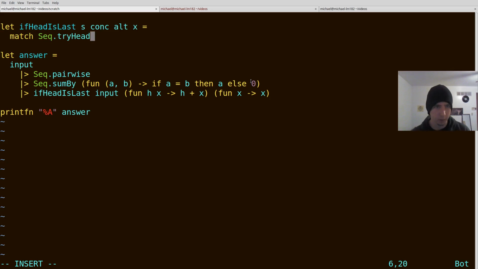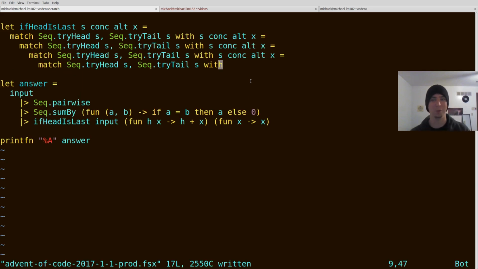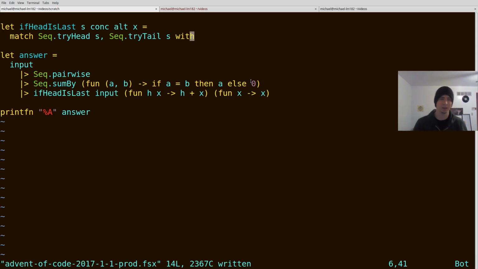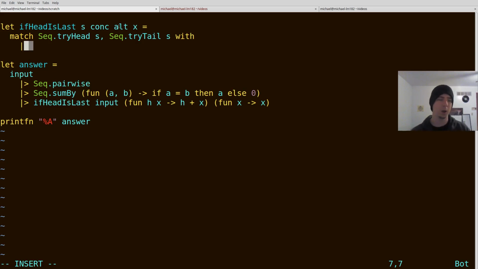Seq.tryHead of sequence and Seq.tryLast of sequence. And that'll just guarantee... Whoa, that was weird. That was super weird. Okay. That will simply guarantee that I'm not doing anything dangerous. Like if I got, in real code, if I got an empty sequence, I can't get the head or last. That would break, right? I can't just grab that out. So if I have some value, let's just call it head, some last, let's just call it L.